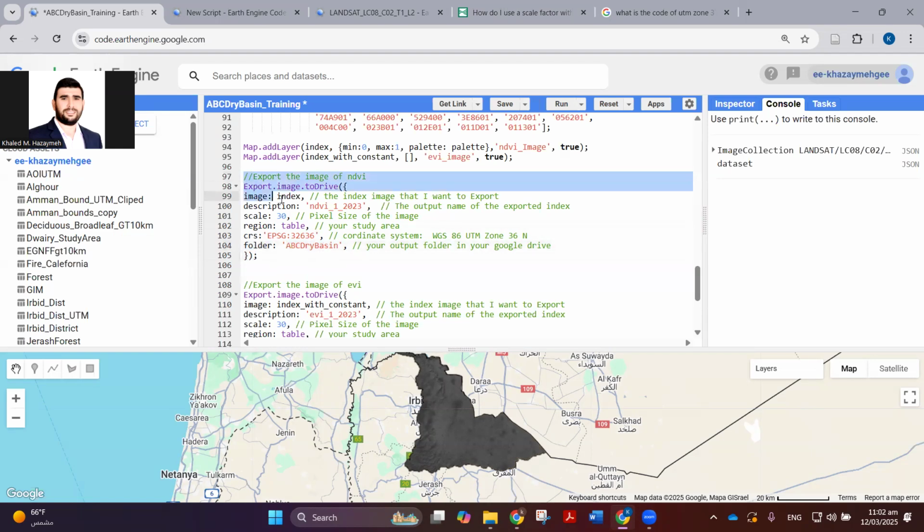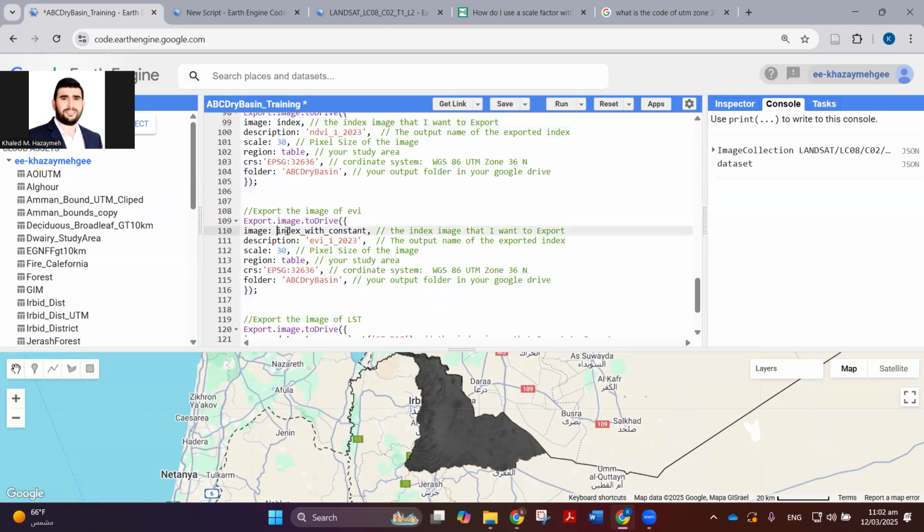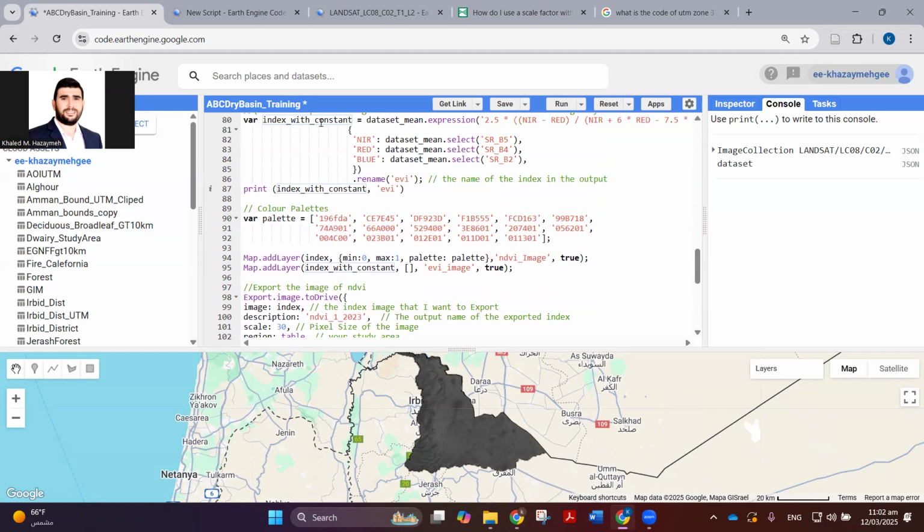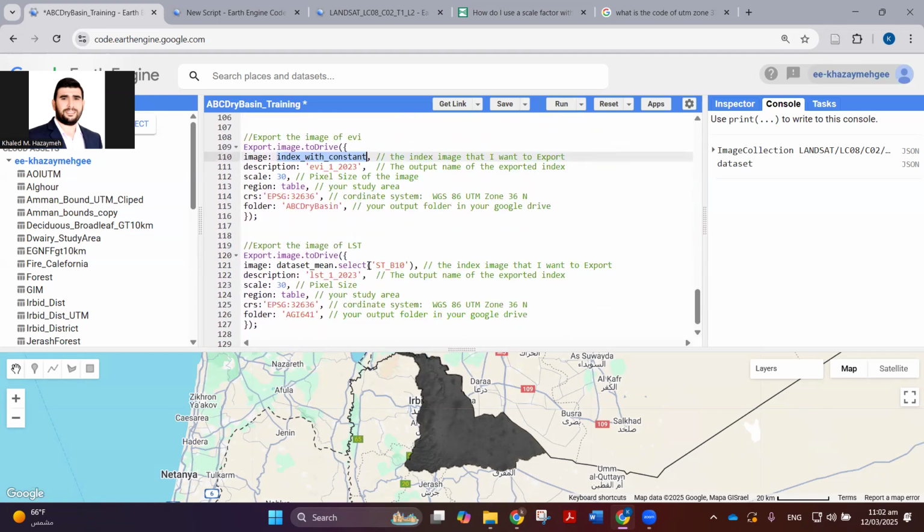I made like 3 commands or 3 export, 3 types of exporting. Let's say I exported the index, which represent the NDVI. I exported the index with constant, which represent the EVI in the code here, as you can see. This is this one. And also I exported the land surface temperature, which is the ST band from the dataset mean. Okay, so this is the dataset mean, which is the reduced image of the dataset. And from that, I just want to export the ST band, the surface temperature band, which is STB10.